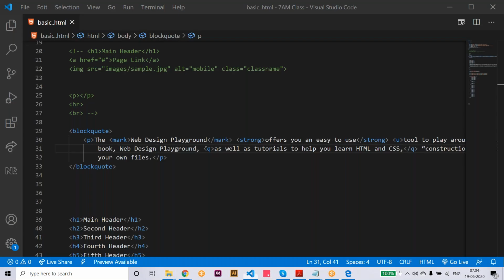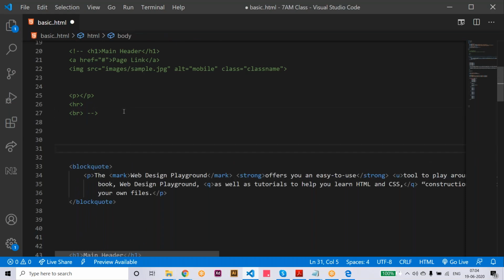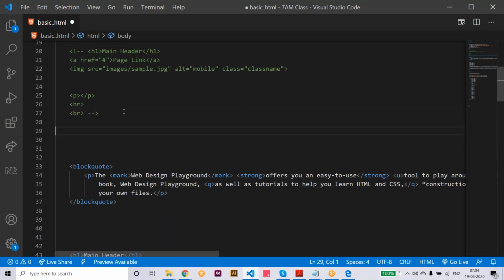And coming to superscript and subscript. Suppose you're writing some math calculations or equations. With HTML tags like superscript and subscript, you can do that. For example, here I have one H2 tag. Here, for example, superscript: sup open tag and close tag.